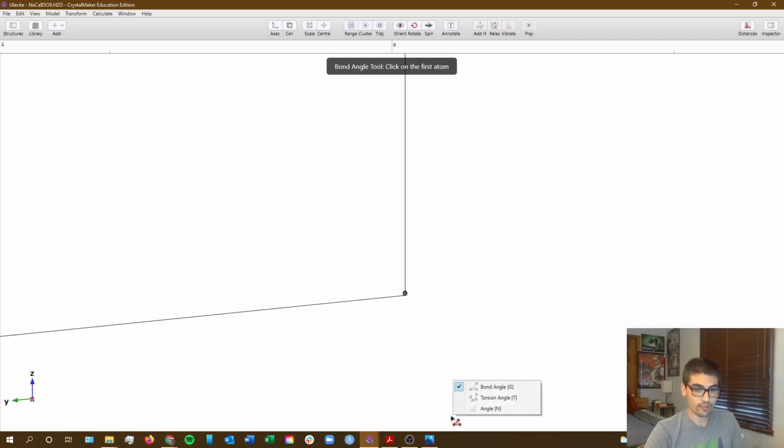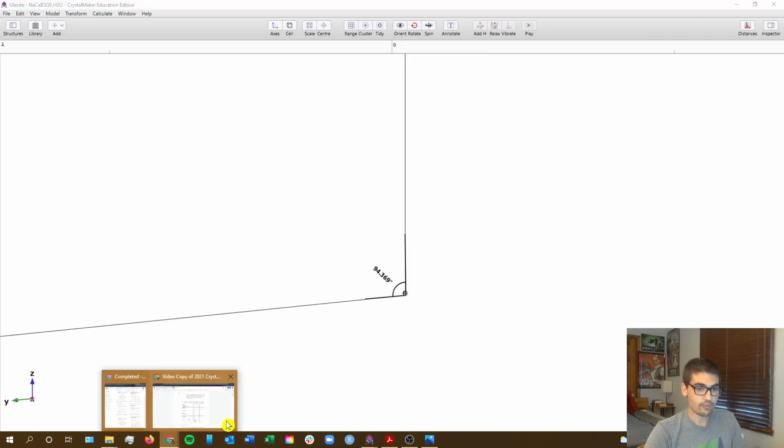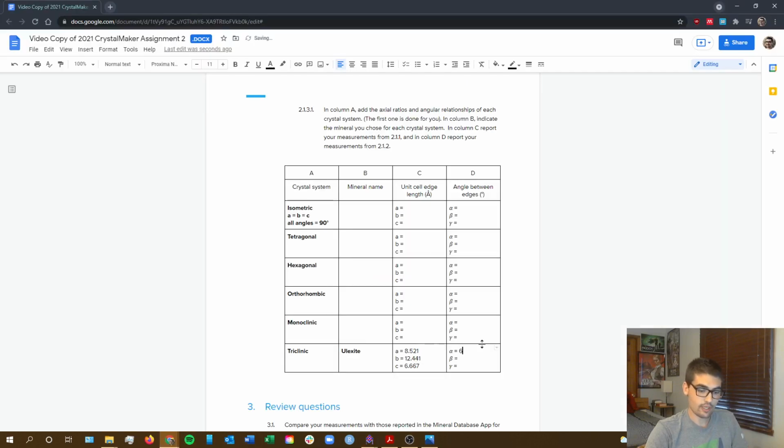So we are going to click on the little drop down, click the angle tool, or press the letter N. And then this requires 3 clicks. We're going to click on the B axis. We're going to go over to the origin, click again. Now we've made a corner, and go up to C and click again. You can see our angle is 94.369. Let's go back to our data table. 94.369. Okay, there's our angle.